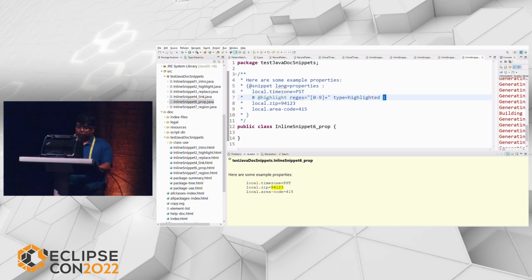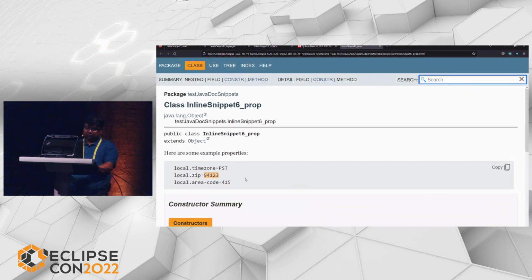So the @highlight option that is being provided should act on the next line, that is local.zip is equal to 94123. So that's what happens. The regex, which is a 0, any number between 0 to 9 has to be highlighted. 94123 is highlighted here. Let us look at the generated Javadoc for this, and this is exactly the same as shown.